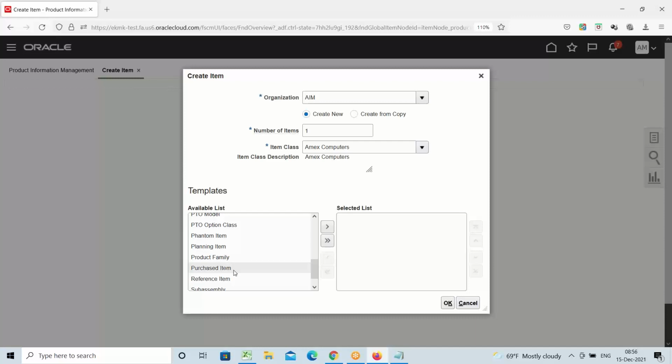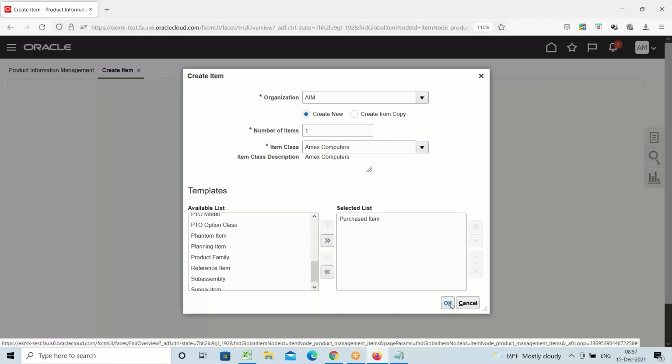Or else you can select purchased item, so that the system will automatically enable certain fields within this item, like the item we can use when purchasing, the item we can store within the inventory, the same item we can use in the O2C cycle for sales purposes. So you can select the template called purchased or finished good, or use multiple templates also. If you are already aware of these templates, if you are from an EBS background, you can just use them as per your knowledge. Otherwise, simply choose the purchased item template and select. That's enough. Now say OK.